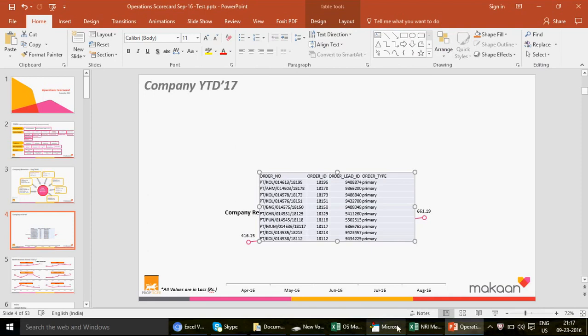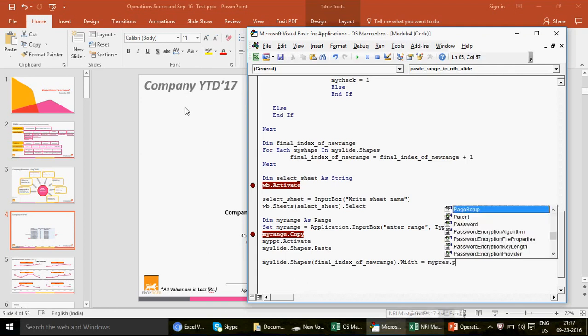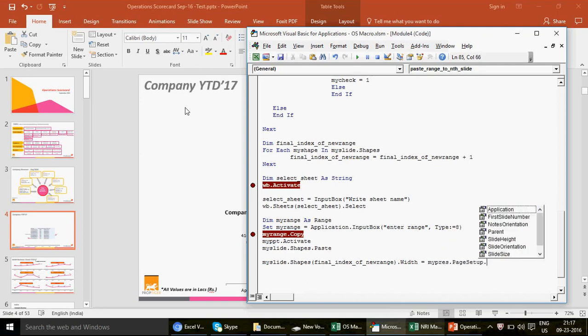So this is the line. You can write any number here, for example 454 as well. This is going to be a 454 size, and if you don't like it, you can reduce it, you can increase it, whatever. But I will get this exactly equal to the size of this presentation, and this is how you write it: my presentation dot page setup, and then the width of that slide. So I'm going to write slide width.